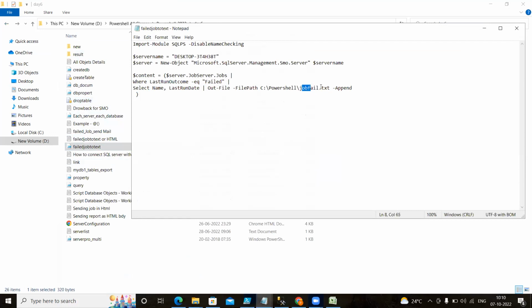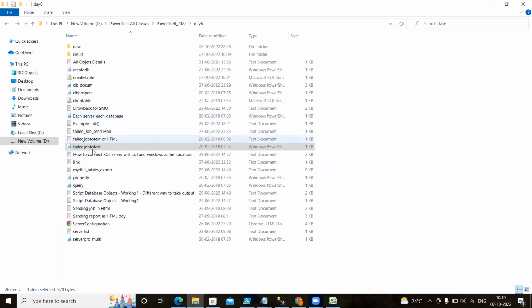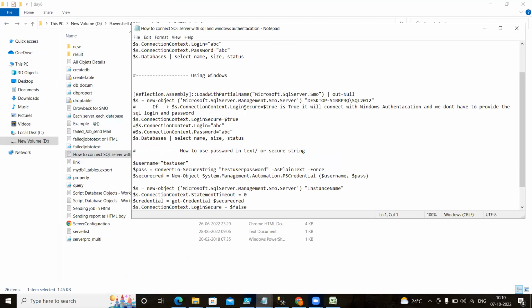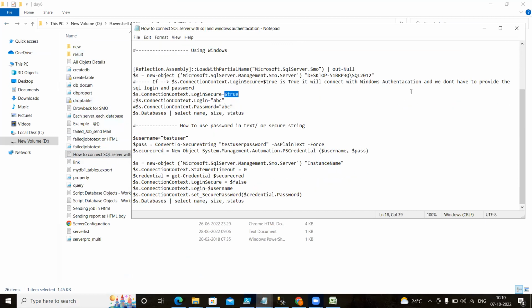If you want to take the result into a text file, there is no need of converting the output. Directly you can put Out-File into the text, so this result will be saved into the text file. How to connect with SQL authentication and Windows authentication, I have already told you: just change that true and false, and it is going to connect.